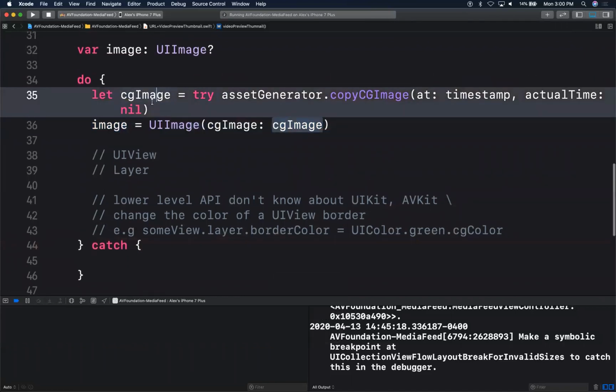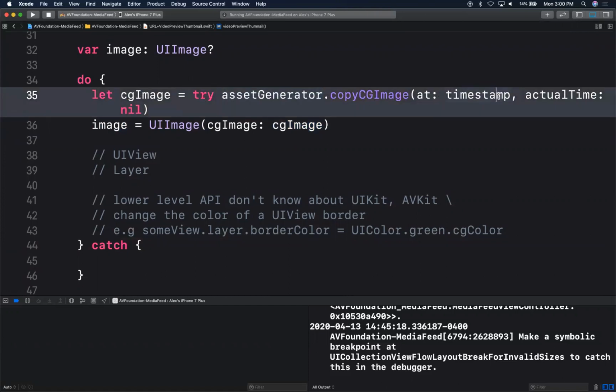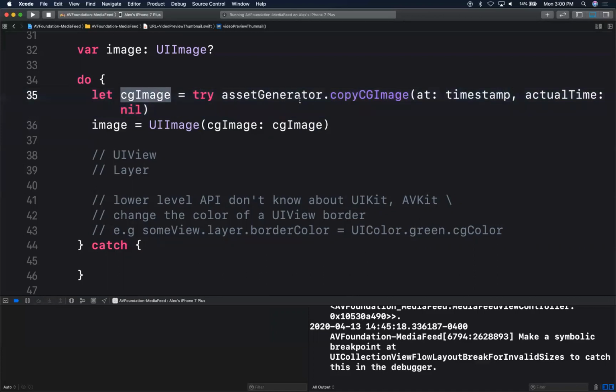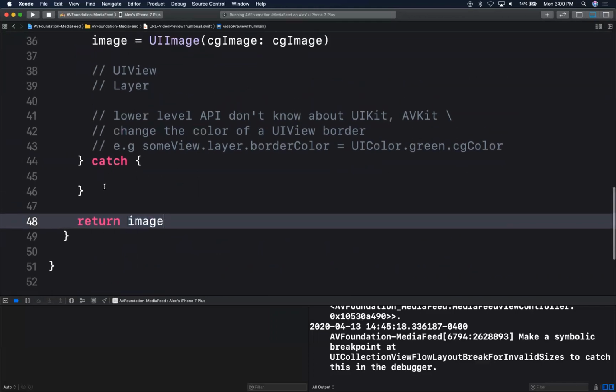A basic conversion. You have a CG image. The asset generator was able to get us an image at that timestamp, 1 second. Now we have a CG image. It doesn't get us a UI image, it gets us a CG image. So now we're able to get the CG image converted to a UI image. And now we could return our image at the bottom here.